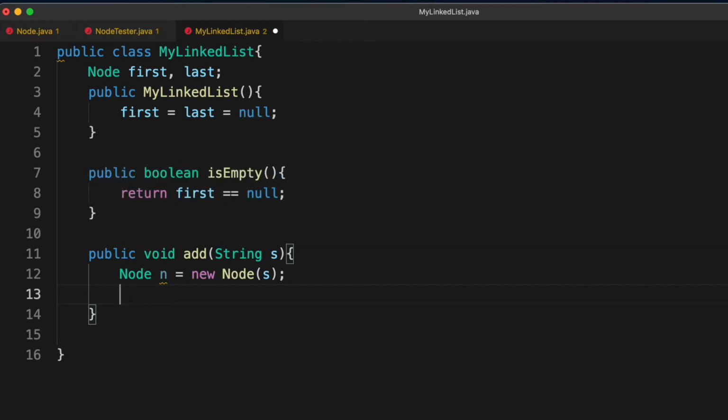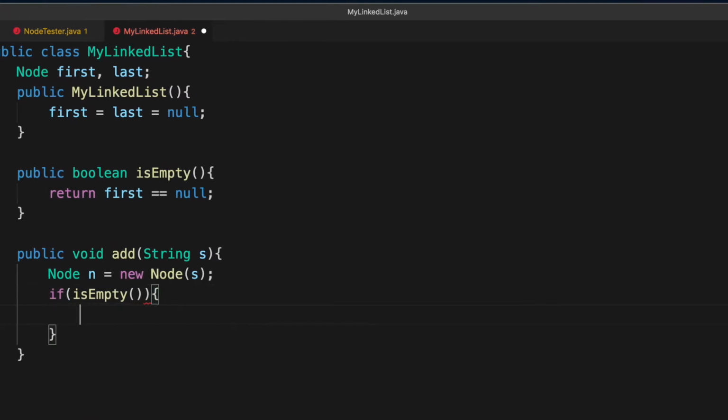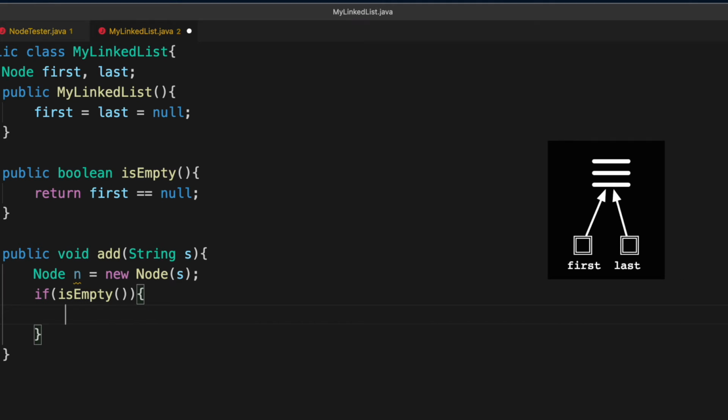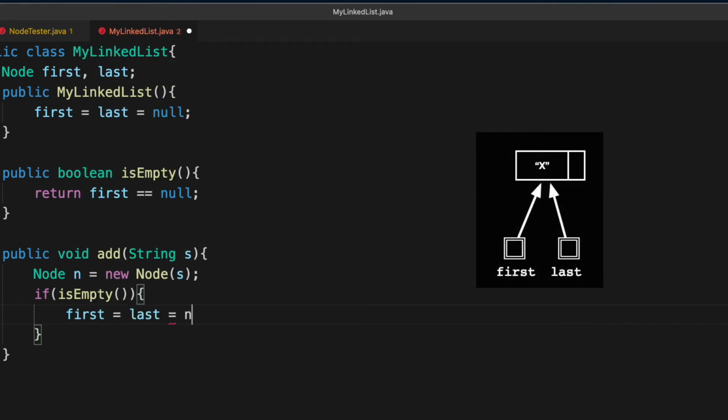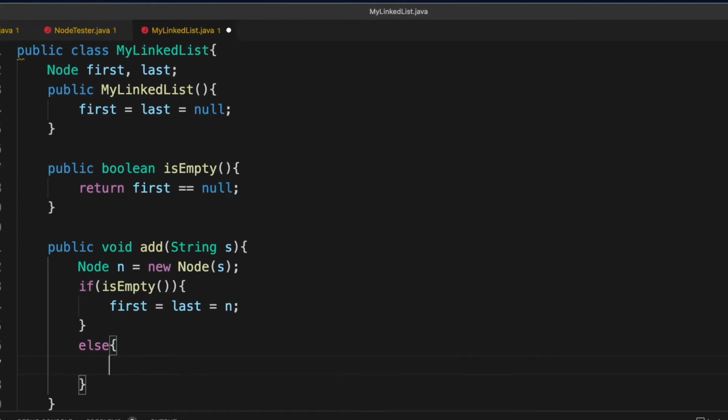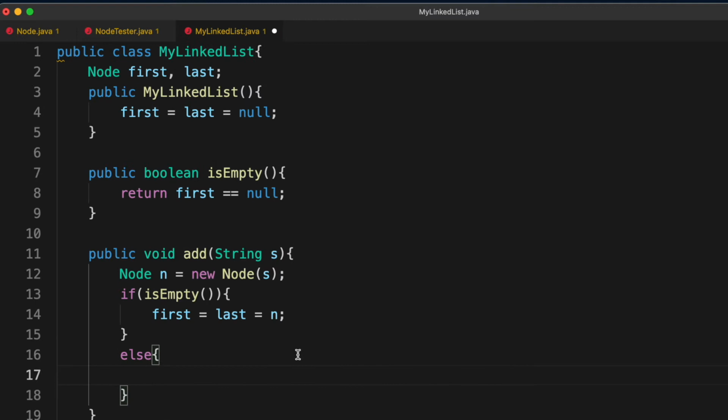Every time you add an element, we need to check two cases. In case the list is empty, then that's the easy case. That only means the first and last is the same as the element n that we plan to add. Otherwise, we're going to add it to the end. Now, we need to be careful. How are we going to add to the end? I want you to pay attention to the following thing. We usually add at the very end of the list. Therefore, last will play an enormous role here.